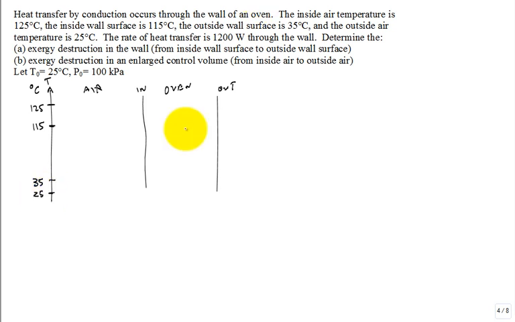So if you wanted to sketch a temperature profile through the wall, let's say this is x, you would say that out here it's 125, right at the surface inside it's 115, right at the outside surface it's 35, and then the air out here. So if I wanted to sketch a temperature profile, typically you go like this because of convection. There's a strong temperature gradient near the surface. Then a linear profile through the wall because of conduction heat transfer. And then another dropping off like that into the air because of convection.